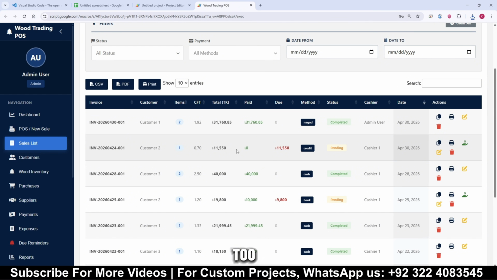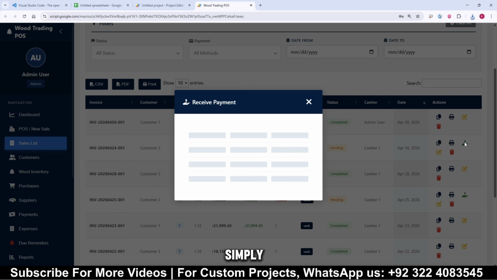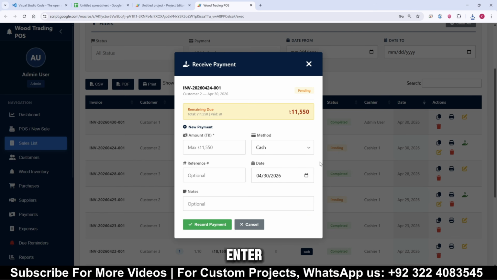Now the thing is that there is a receive payment option. That is a customer too, and they have purchased this amount of items from us. They have paid zero, and that is the amount. We just simply click on this receive payment, and now what we need to do, we need to enter the amount here.